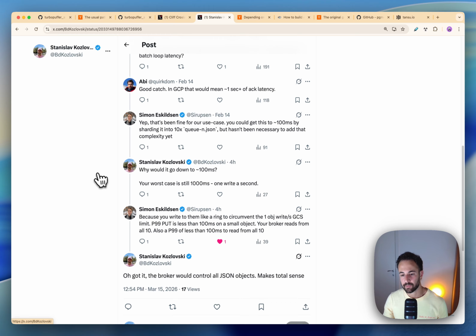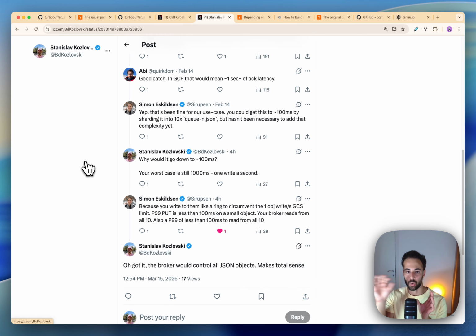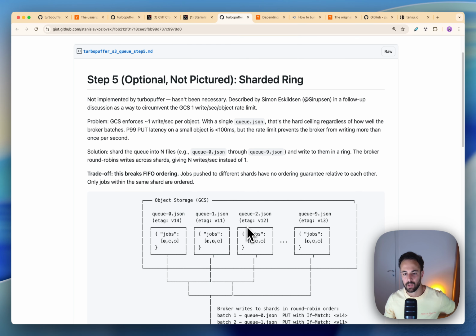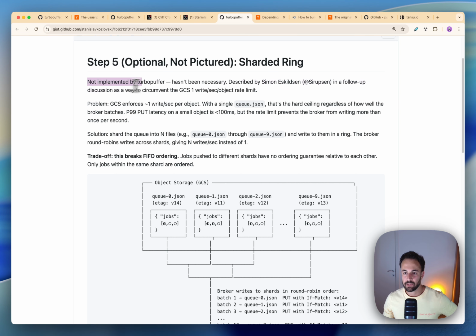Now there's a trade-off here, which is that you lose the ordering. So if one object had a full ordering of the jobs, when you split it by 10, you would miss that. But again, I tried to recreate the step, and let me see how I did here. So they haven't implemented this, but it was just described here.